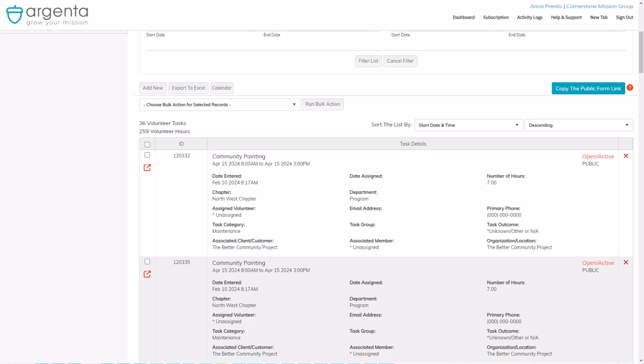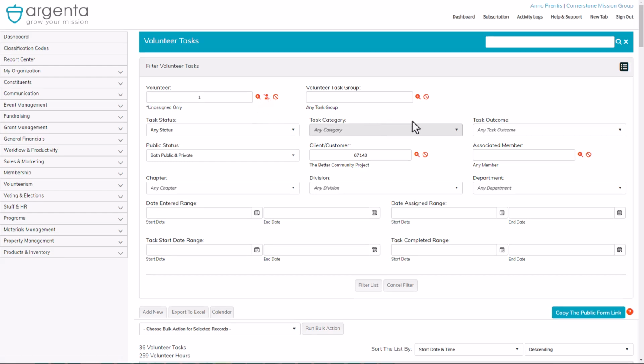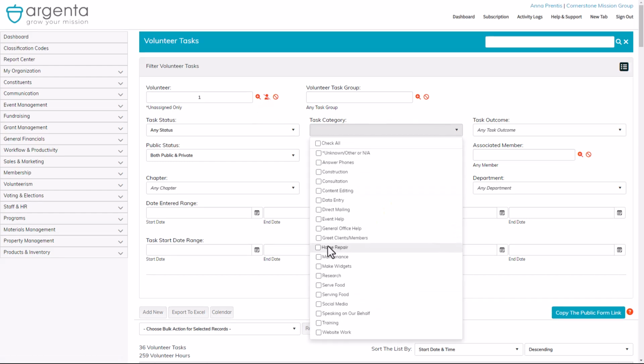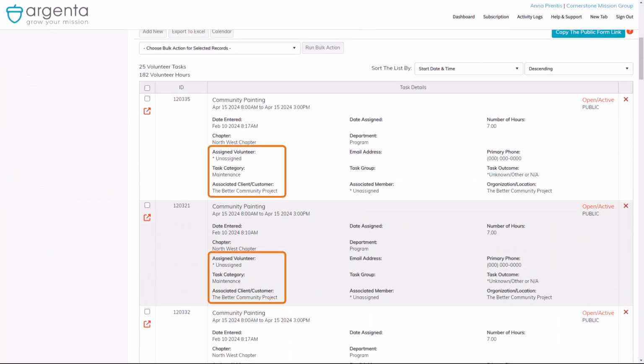Now let's say you're the volunteer coordinator and you want to see all the tasks you have for the Better Community Project that haven't been assigned to a volunteer for an upcoming task. Back to the filter. Now you can click the Unassigned Only icon in the volunteer field. This will display only tasks that haven't been assigned yet. If necessary, you can narrow it down even further by selecting one or more task categories. You'll see that the list now displays records that meet your refined filter criteria.